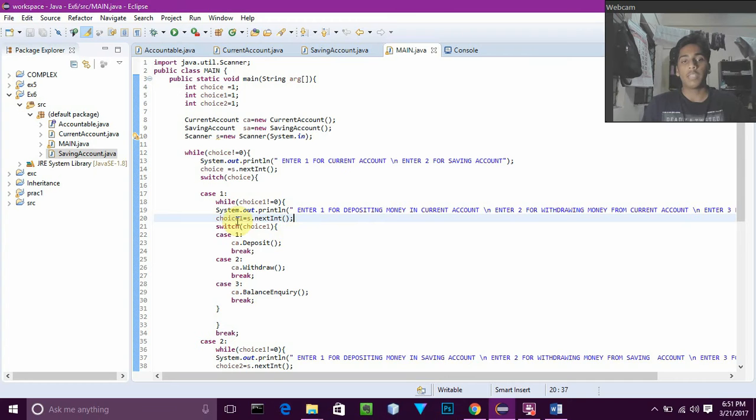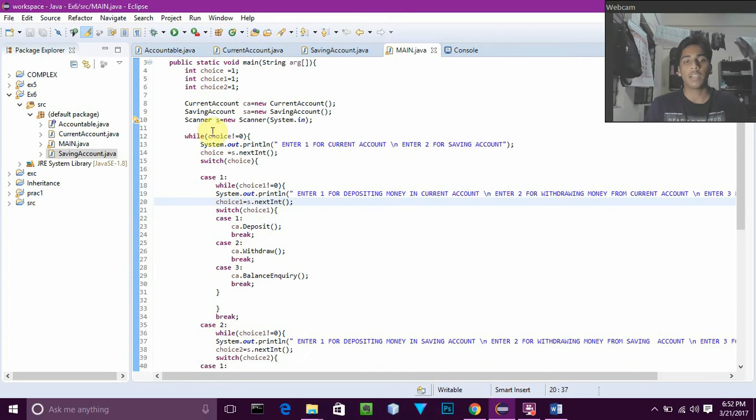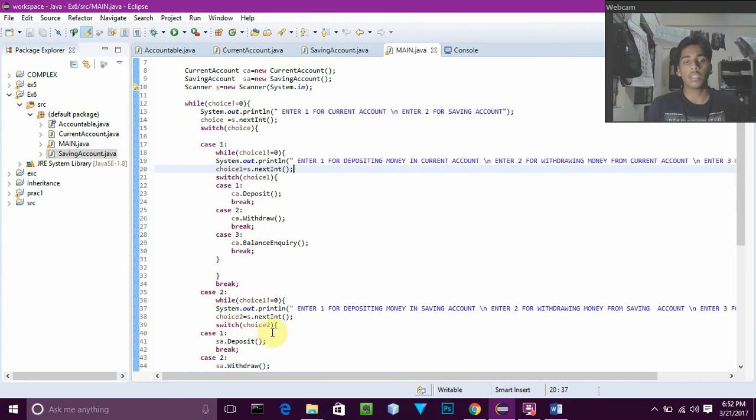the input is taken in this object, that is choice1 is equal to s.nextInt, and inside this case 1 we have other nested cases: case 1 for deposit, withdraw, and balance inquiry. Using the object CA, we are invoking the function for deposit, in case 2 we are invoking the function for withdraw, and in case 3 we are invoking the balance inquiry function, and then break. And for this whole case 1 we are using this break, so that if the user enters 2, that is for saving account, it goes to the second case.